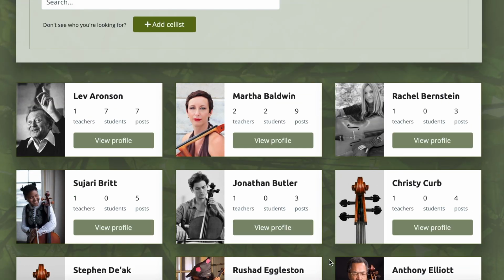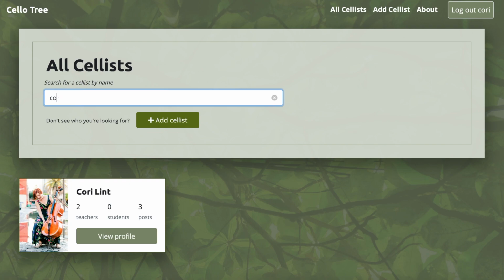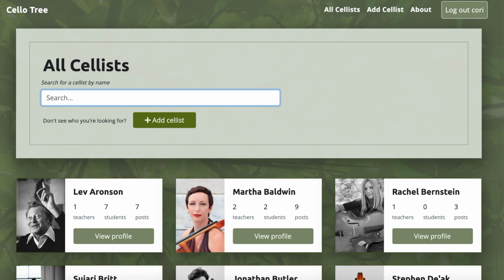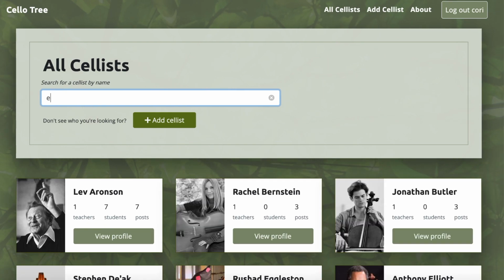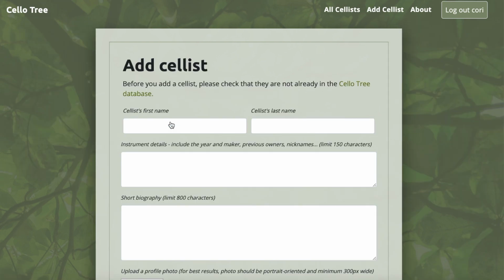the SQLAlchemy ORM. Users can search the database using the search bar, which triggers a series of asynchronous JavaScript functions fetching an array of all cellists from a JSONified API generated by the server and dynamically filtering results. If a user is logged in, they can add a cellist to the database using an AJAX post request.